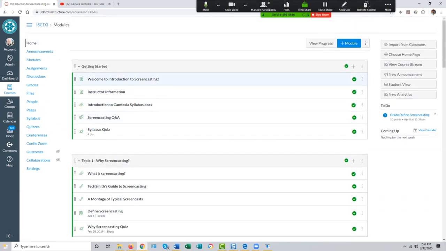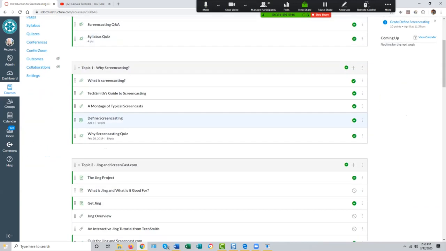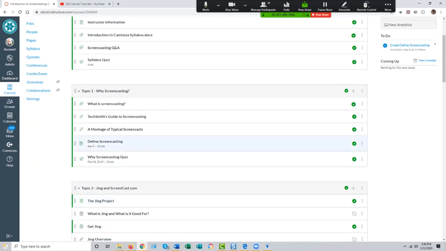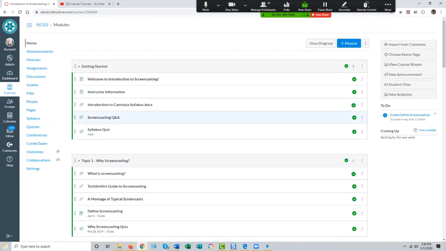The Canvas modules are very similar to the learning modules that we used to have in Blackboard, if you use those. So you probably figured that out already if you use learning modules. So this is kind of what a Canvas course looks like, the core of it. So our next task here is to figure out how we can create this.